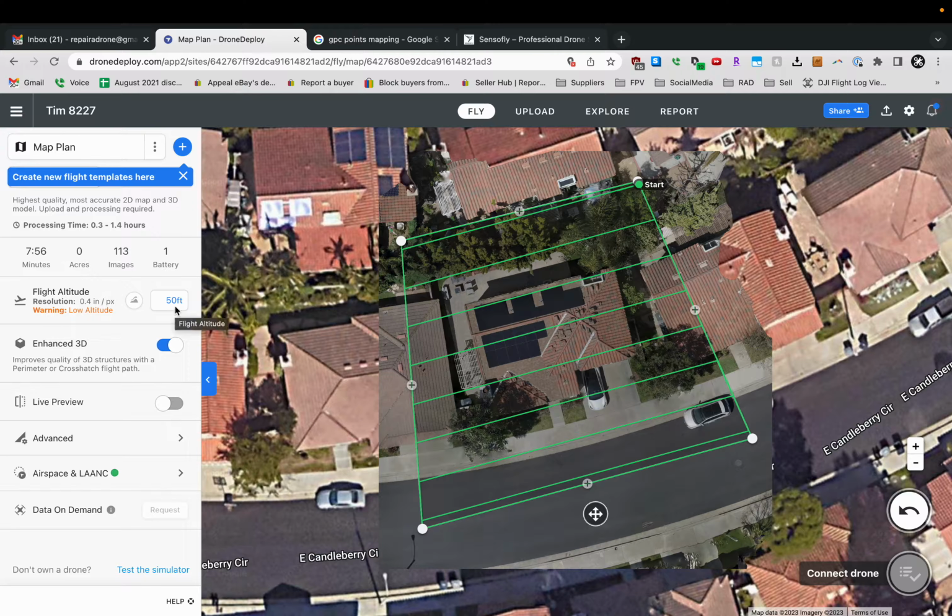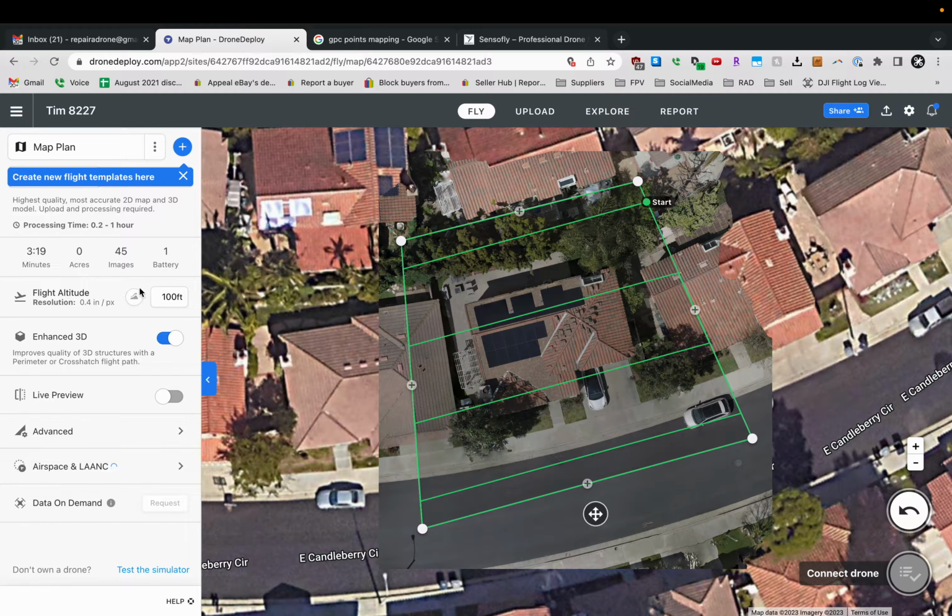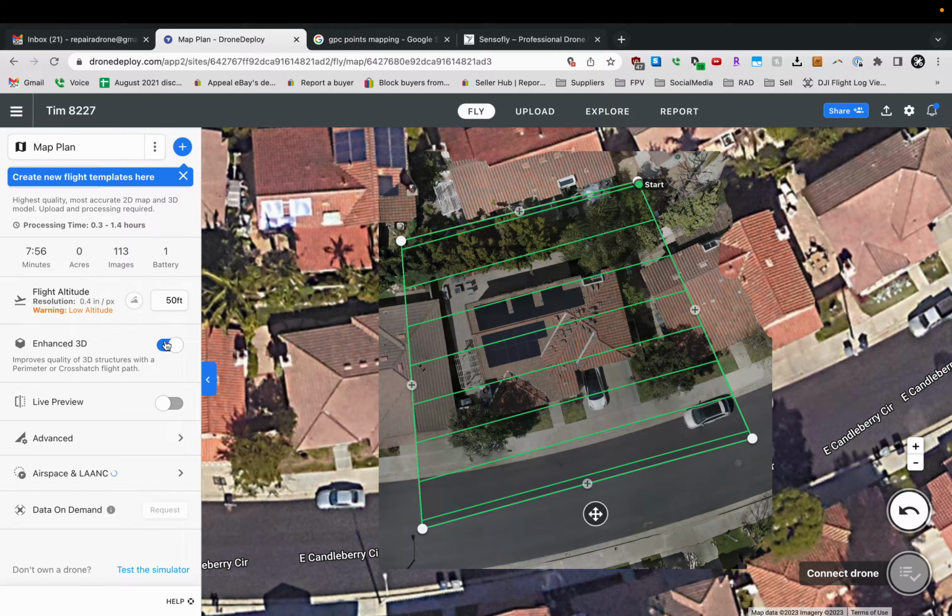The closer you are, the lower, the higher the resolution. In this case, it's 0.4 inches per pixel. It is also going to take longer though. You see here, it's almost an 8-minute flight. If I go to 100 feet, it's going to be a 3-minute flight. So I'm going to drop it down to 50 again. At low altitude, you do have to be aware of any obstacles around, in particular trees.